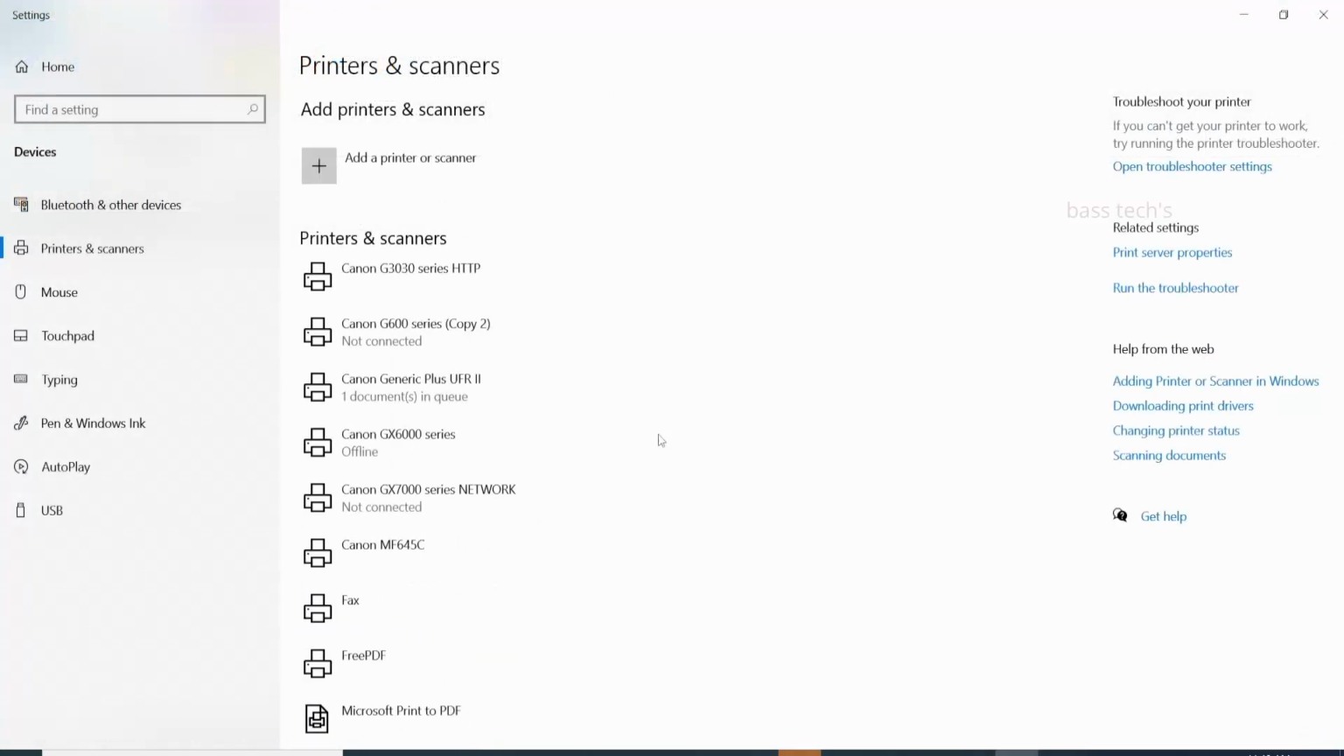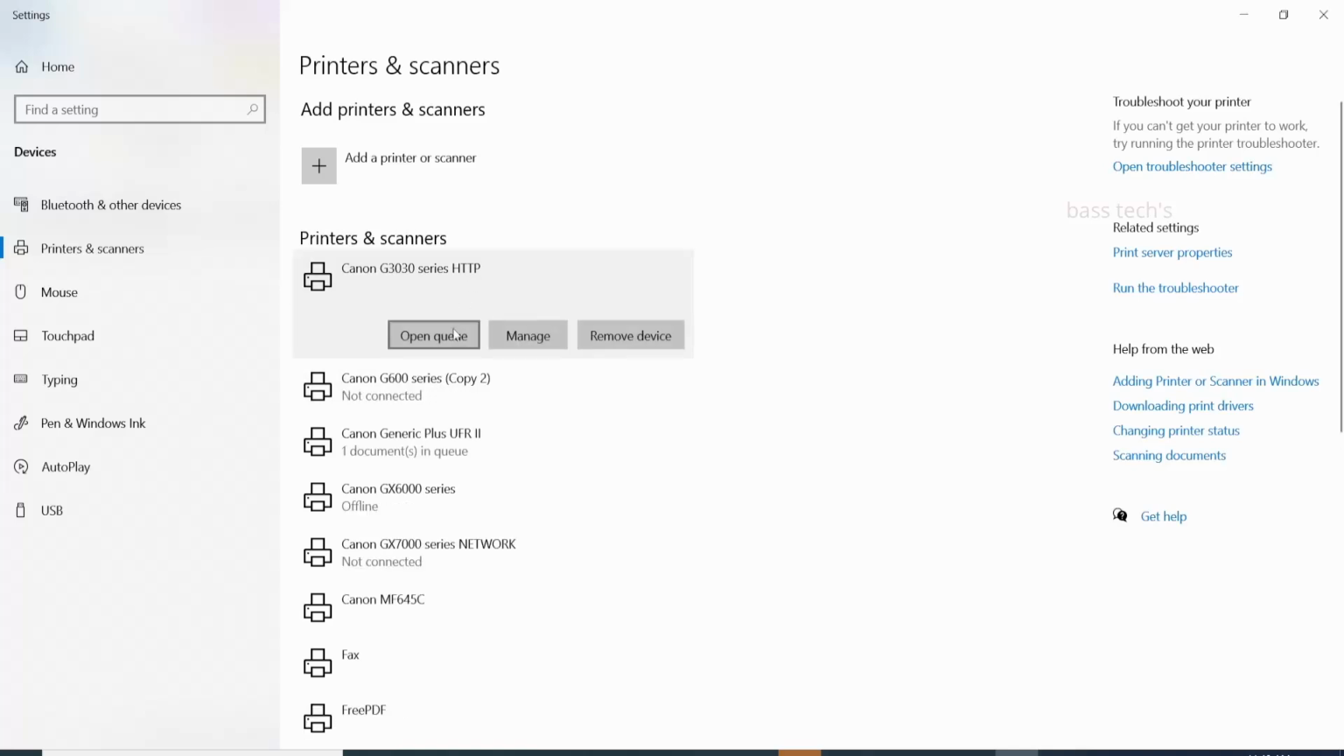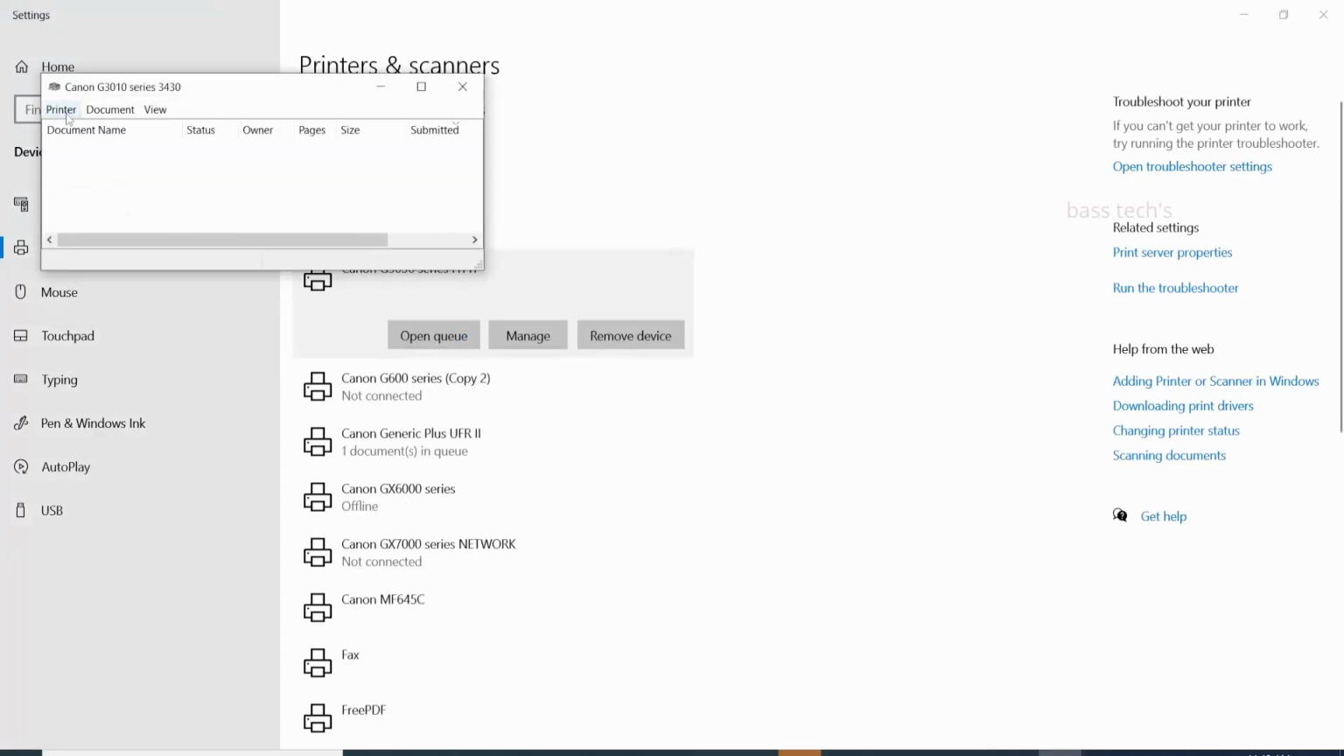So now go to your drivers and make sure you have the right printer installed. So it's quite a straightforward installation process.